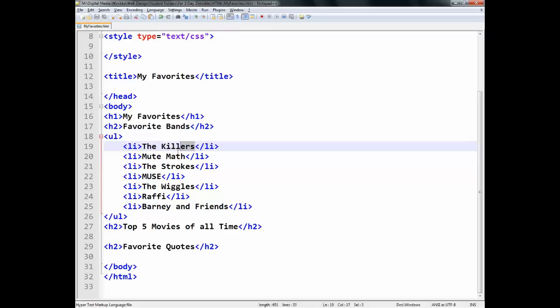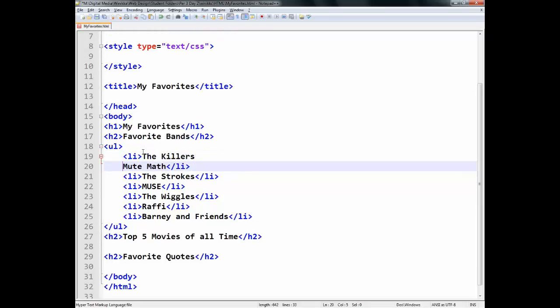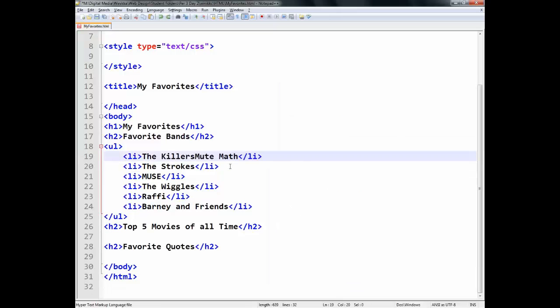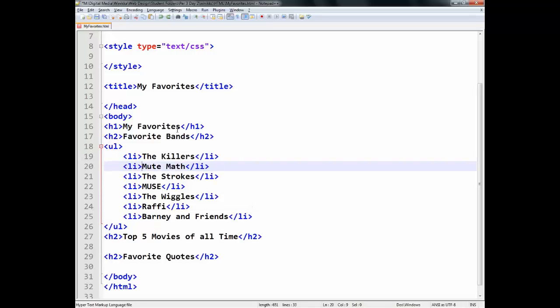Now, if I didn't close one list item and I didn't open another one and I put them on a different line, watch this. The Killers and Mute Math get combined together. See? We don't want that. We want them each on their own line. And for readability, for codability, for your own sanity, put each list item on its own line as well. Get them all on their own line so that you've got that working there.